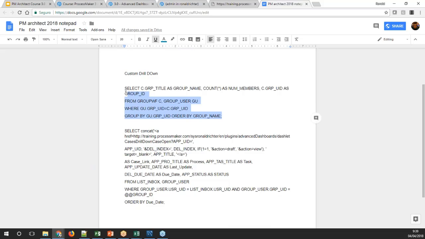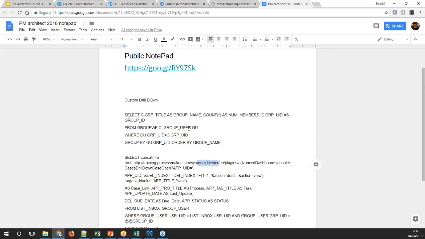For the first one, we'll get a list of groups from my system, and the second one will get the users and the cases that belong to these groups. And in this case, I'm using the first value as a URL, so my users are able to click on this case number and they will be redirected to the case. The only thing I changed here is the workspace name. I set my workspace, so I can set a different workspace name there. You can set yours. So let's take a look. I'll close this one.